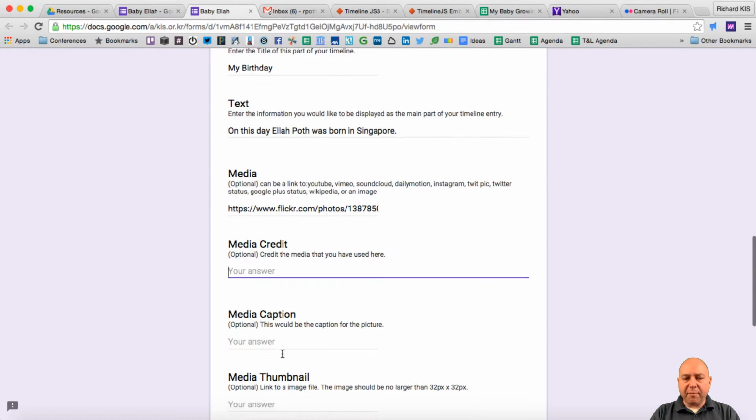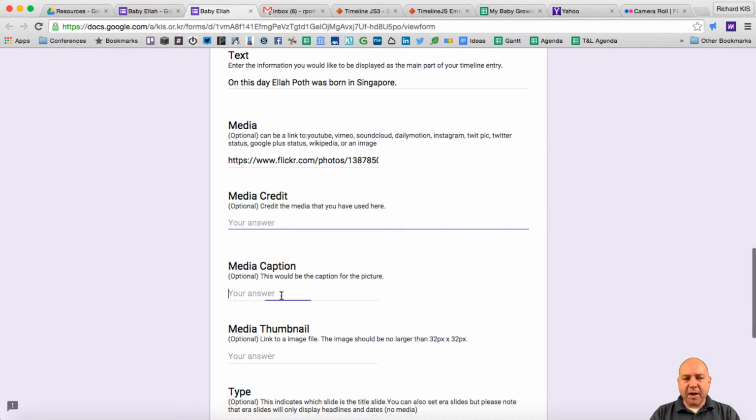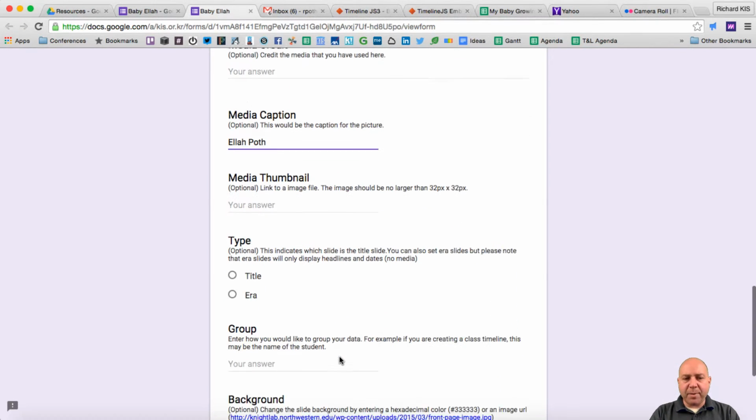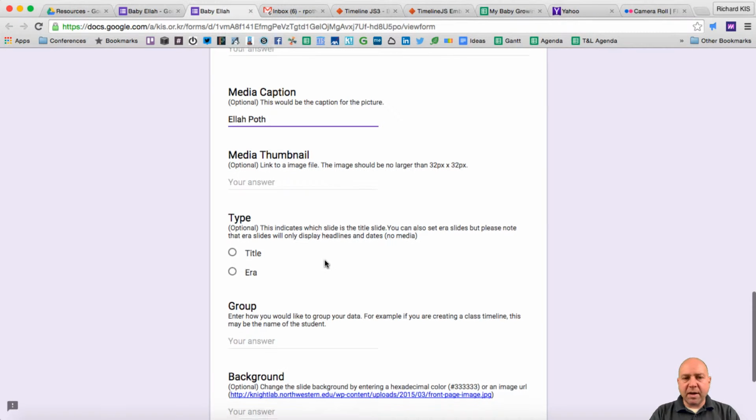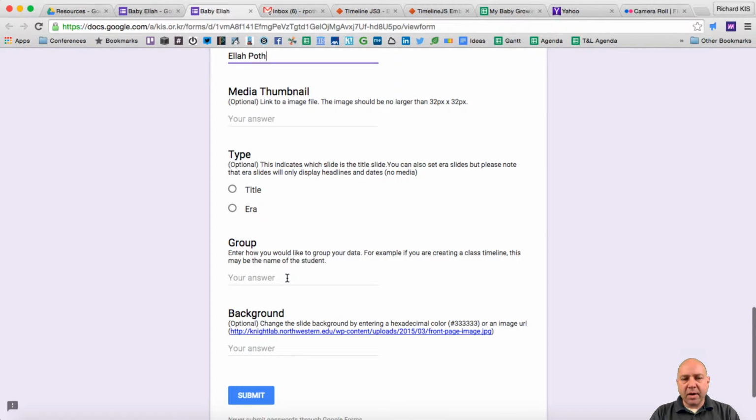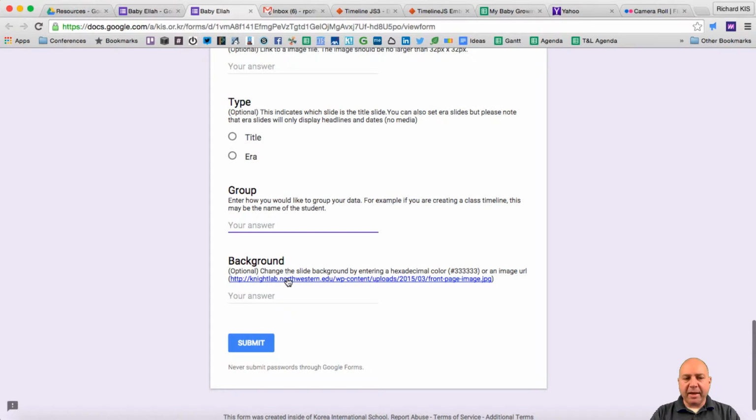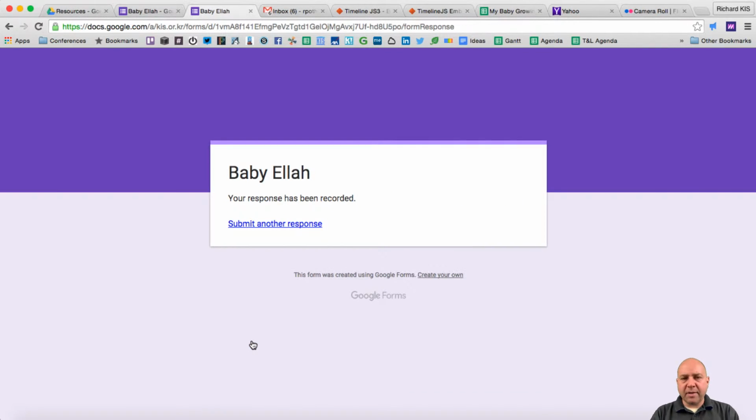Media credit I'm going to leave blank, caption I'm going to enter as Ella, thumbnail I'm going to leave blank, I'm going to leave the type blank as well, and the group I'm going to leave blank. The background would be a color if I wanted that. Again, I'm going to leave that blank. And then I'm going to submit. Okay, so then my form has been submitted.